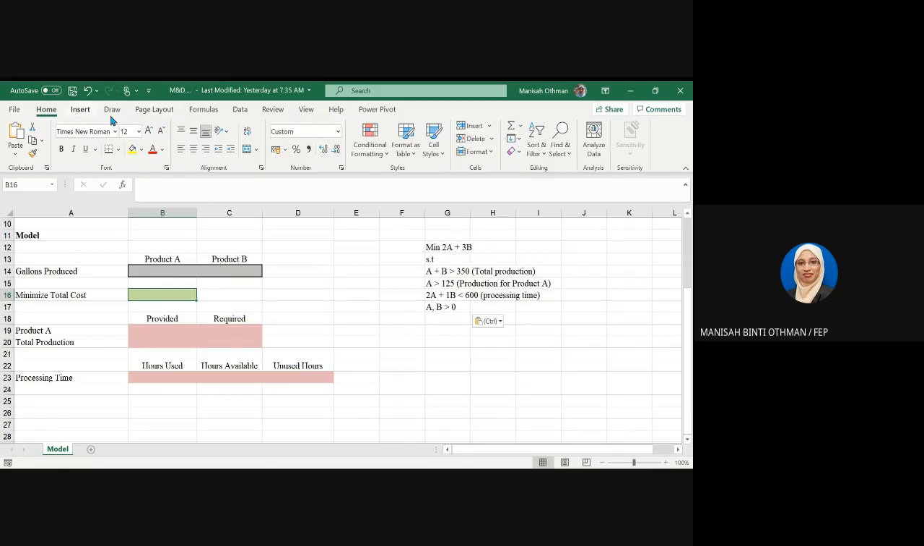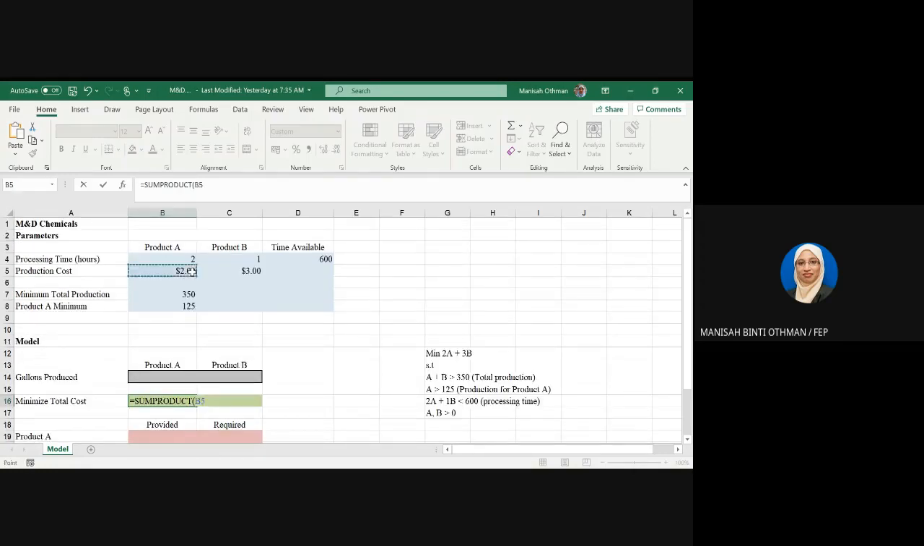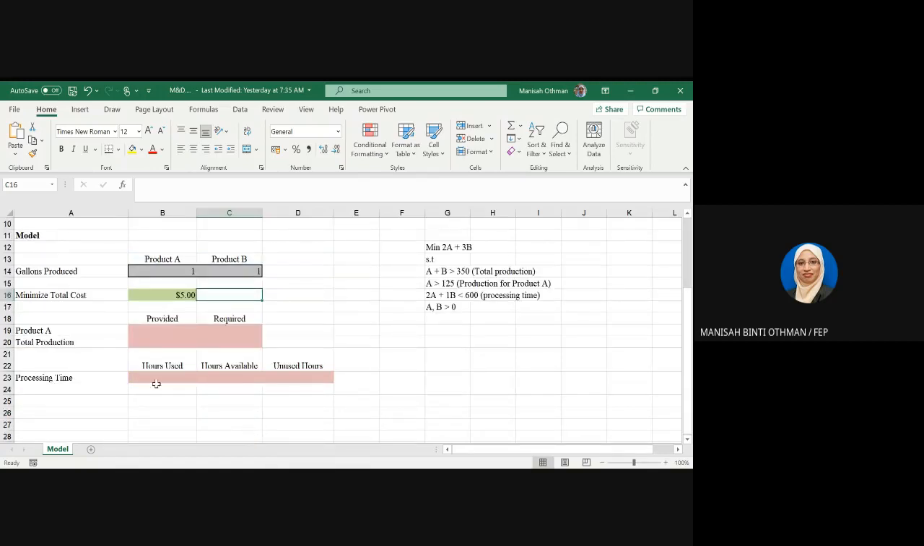Enter the formula first: equals, remember, we use SUMPRODUCT. For 2A plus 3B, the 2 and the 3, comma, product A and product B, the number of product A and product B to produce. Enter. Same as before, if we put any values, no problem. One each, so we get the total cost: if we produce 1 gallon of product A and 1 gallon of product B, the total cost is $5.